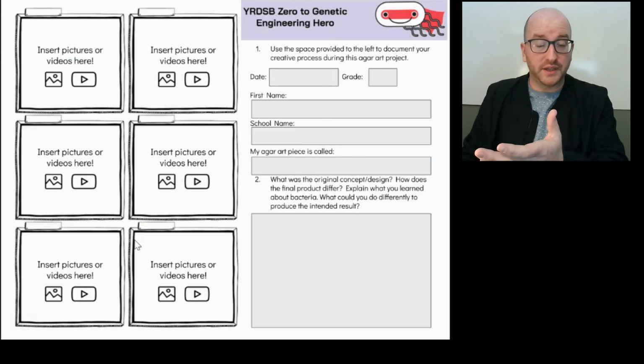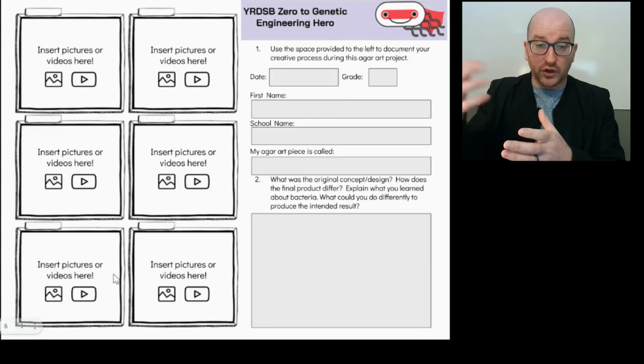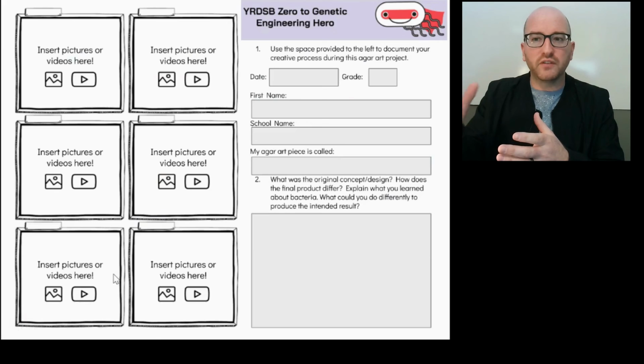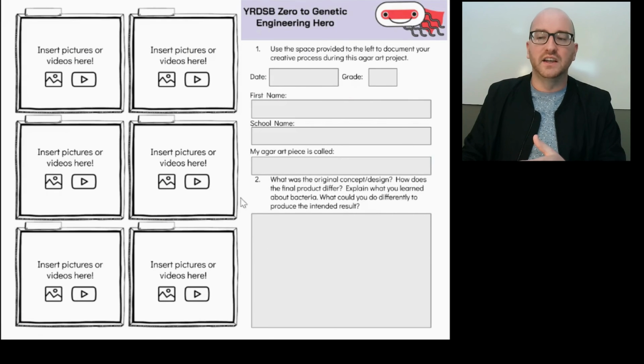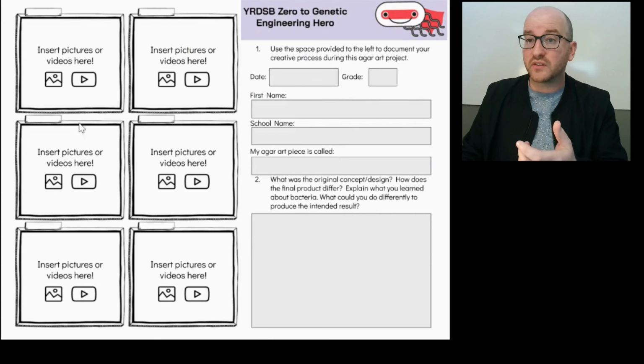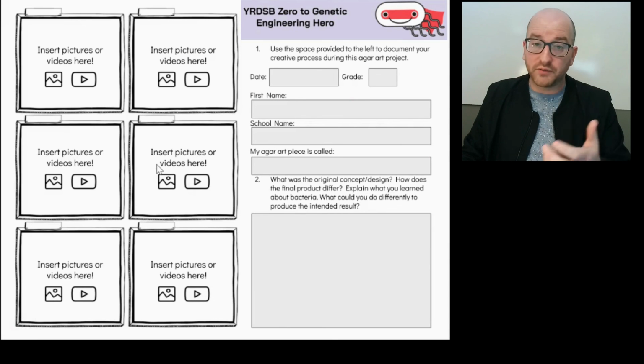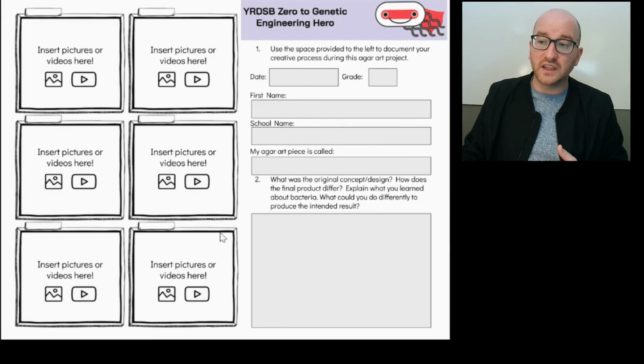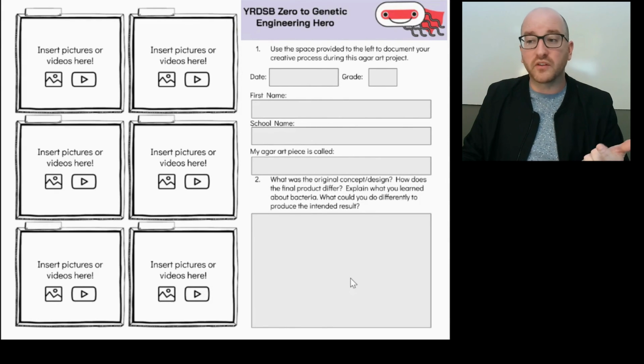So here's the template. This slide deck you're going to get a copy of, and we've made 35 copies of this slide. Again, you would assign a name to each of the students and have them share their journey of how they have their creative process during this Agar art project. Date, grade, first name, school name, piece of the Agar art, and the really big key here are these reflection pieces. What was the original concept and design? How does the final product differ? Explain what you learned about bacteria, and then what could you do differently to produce the intended results.